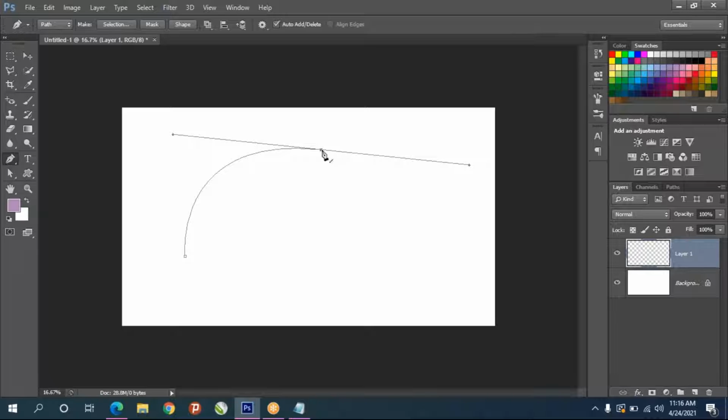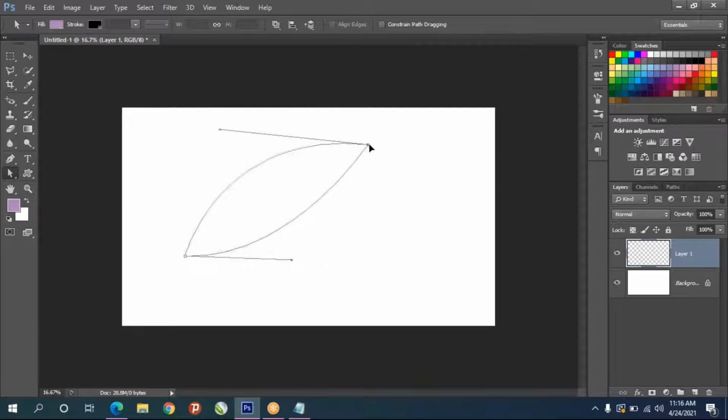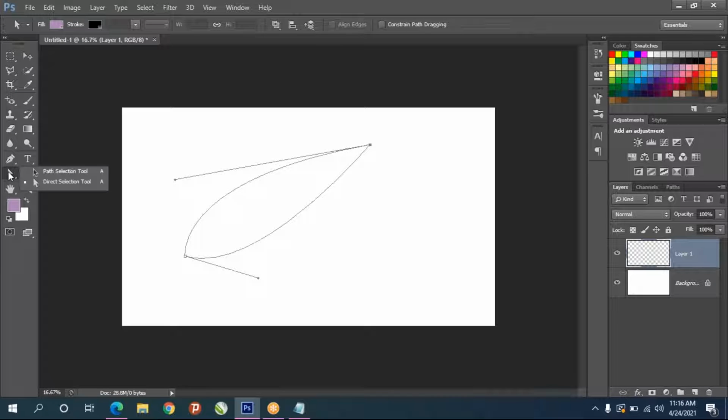If you want to cut this line, hold Alt key, then mouse left click on the points. This line will go off. Then you close the points automatically. It looks like a leaf. If you want to adjust this, take direct selection and adjust it. However you want, you can adjust by using direct selection. This is called direct selection. Shortcut is A, and below pen tool it will be there.